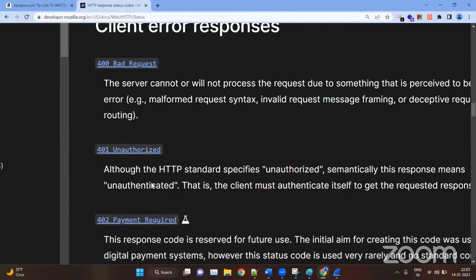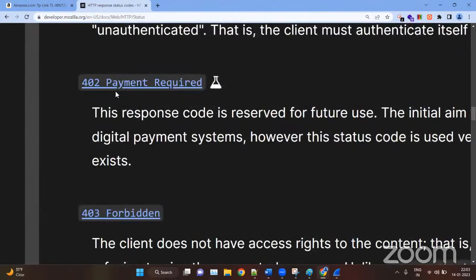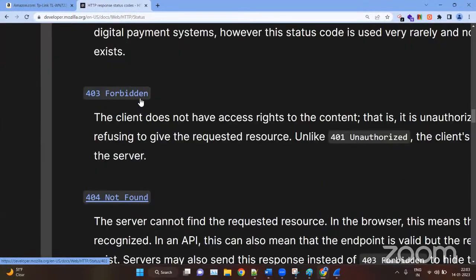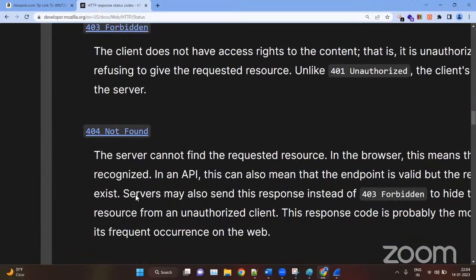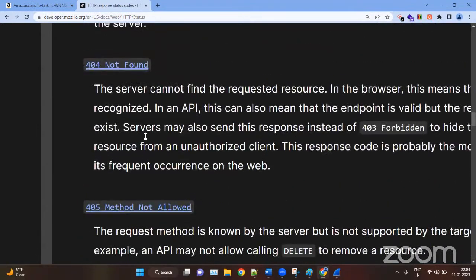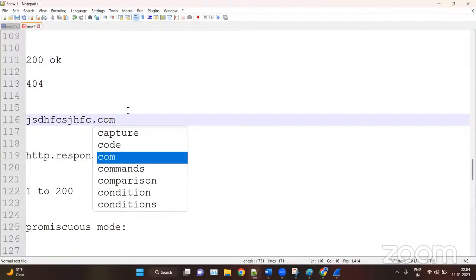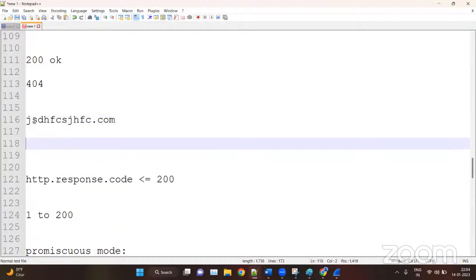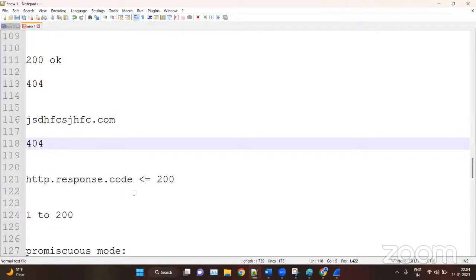400 bad request, if the server is not up. 401 unauthorized, you are not authorized to access this URL. 402 payment required. 403 forbidden, there's some kind of firewall and you are not allowed to access that page. 404 not found, web page not found. Suppose you are requesting a web page that is not on the internet, let's say you are requesting webpage.com, so you will get a 404 not found error, because the web page you are requesting is not found. So these are the response codes.